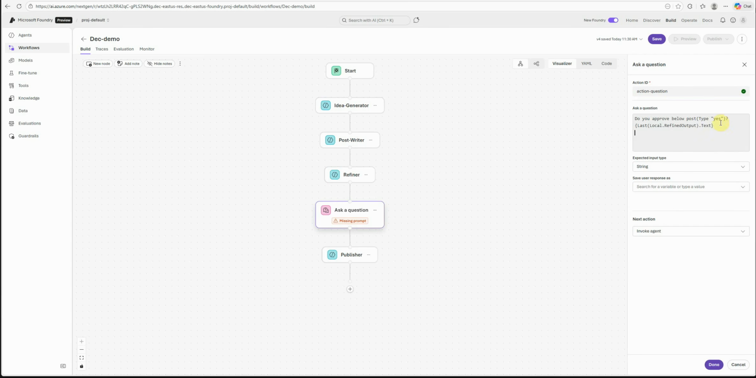And here I'm just pasting this message. So I'm saying, do you approve below post? Type yes. So as long as the user is typing yes, it means that the user is okay to publish the post. And the next thing here is we need to read whatever is in the post, because if the user does not know what the post was, then it would be a bit difficult. So just to double confirm, whenever we are asking this question, we are also saying that this is the post.